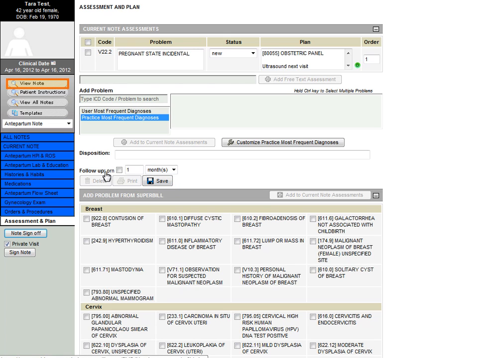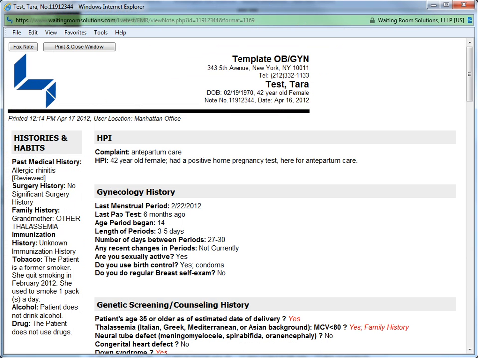Now let's view the note we just created. Now you can see all of the note elements displayed.